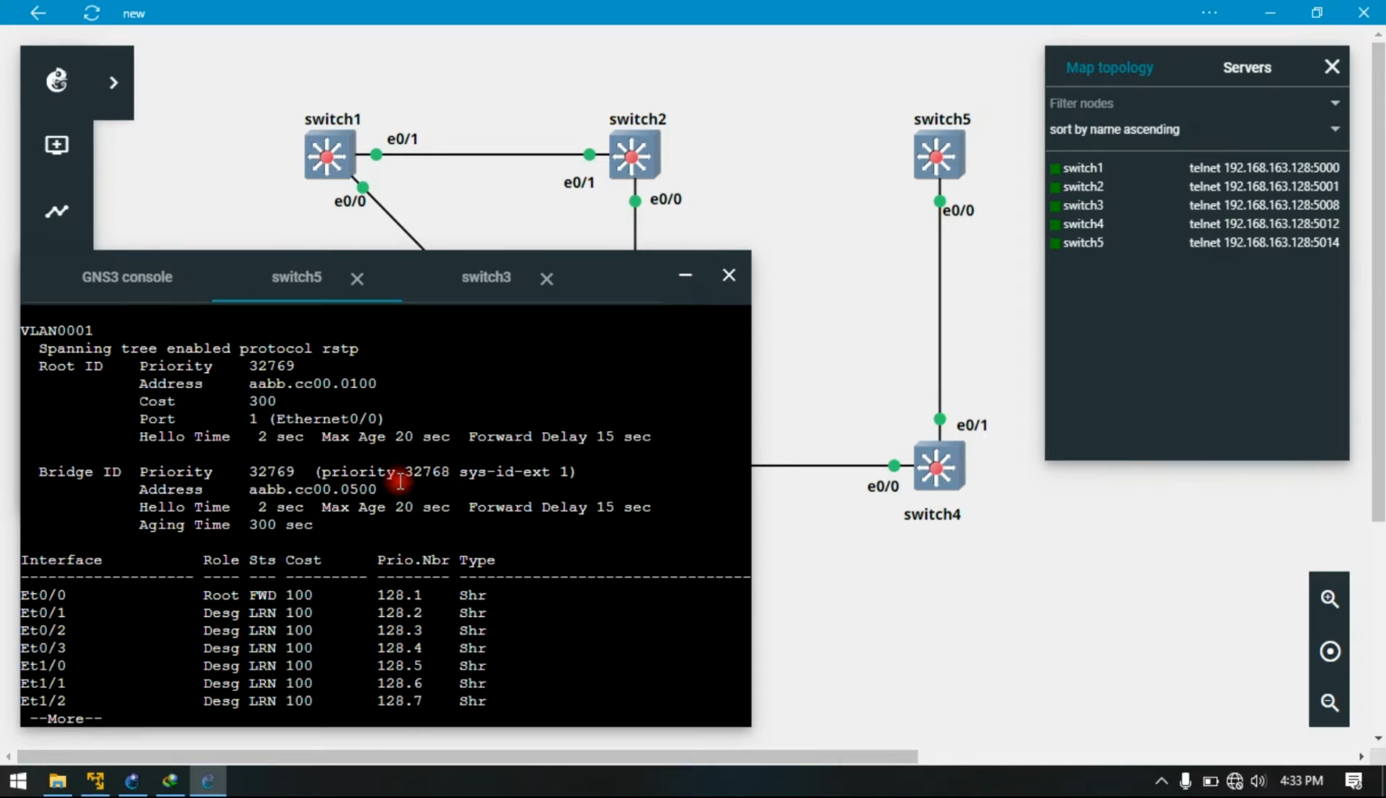and currently switch 5 is not the root of the topology, and it has a cost of 300 to travel to the root bridge, and I'll explain it. And also it has interface 00 configured to be a root port.